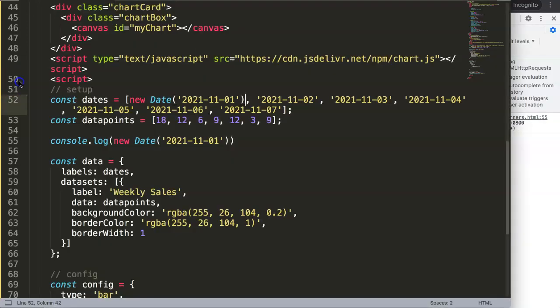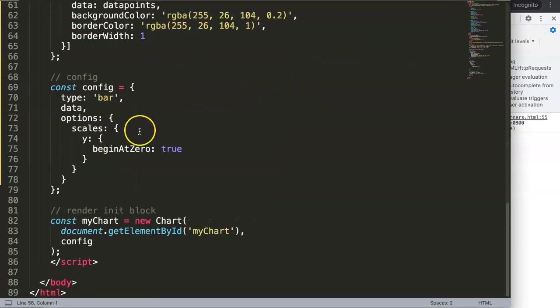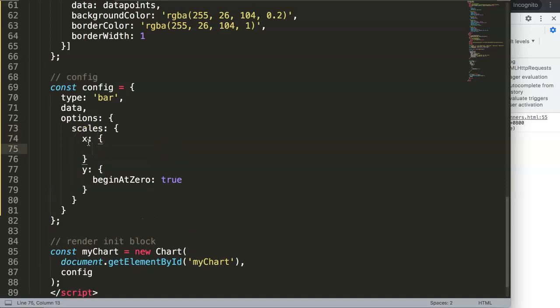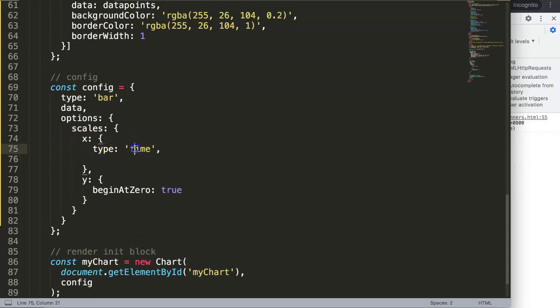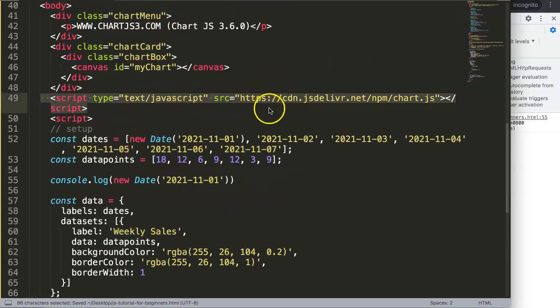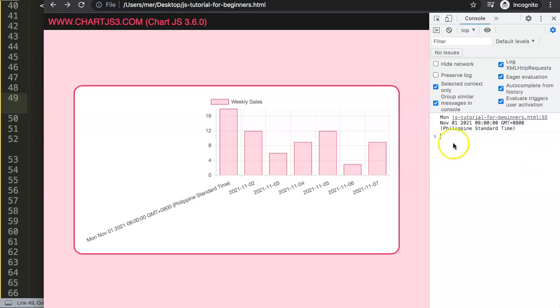Let's convert this into a proper time structure. To do this, we need to work with the scales. In the scales, we're going to say the X scale is now going to have a time-bound connection. So we say type equals time, comma, and this is basically the object. And I realized that before we even do that, I need to get the script for this, the time adapter. So let's get that first, or else we will get an error by default.